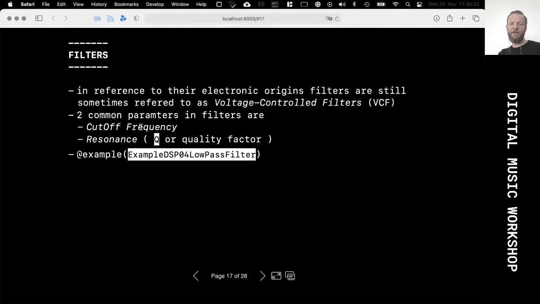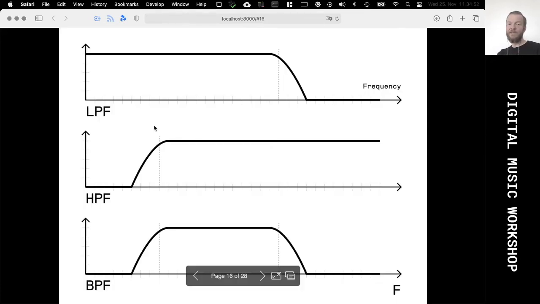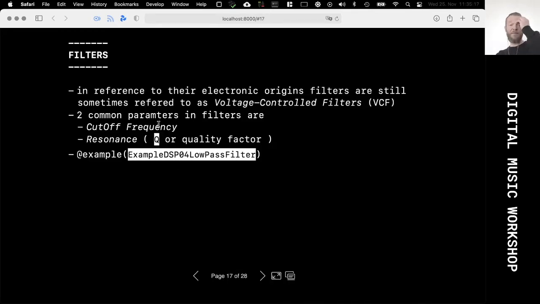The frequency at which a filter cuts off or filters out frequencies, whether it's high or low frequencies or both, can often be defined as a parameter. And another parameter that also occurs quite often is the resonance, or quality factor. The cutoff frequency is easily described by this. Basically, if you change the cutoff frequency, you would move the line. So in the low pass filter, if you change the frequency to something very low, only very low frequencies will pass, and most of the high frequencies will be filtered out, and so on. That's rather easily explained, and then the resonance is a little bit more complicated to explain.